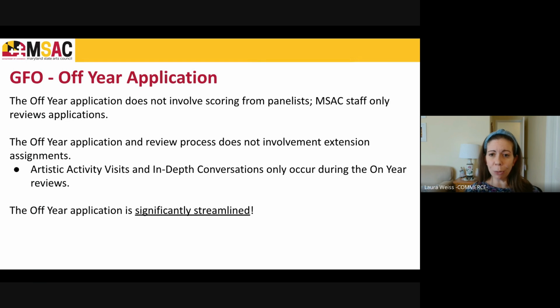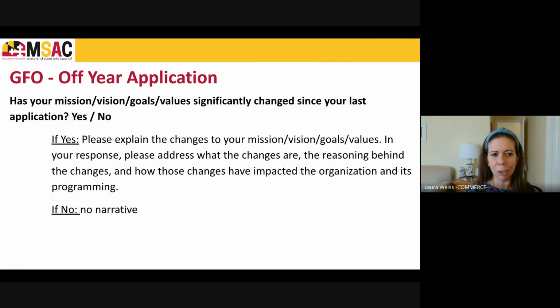Last year, we went through a process to significantly streamline the off-year application. So again, it's very brief. And of course, in comparison to the on-year application, it's much, much faster. Just a couple of questions to go through.